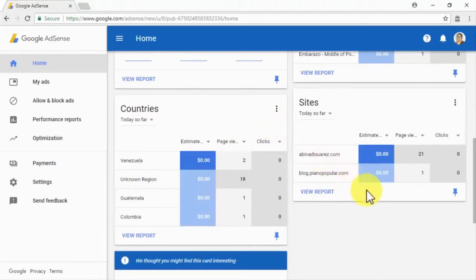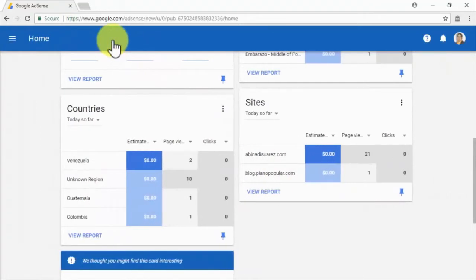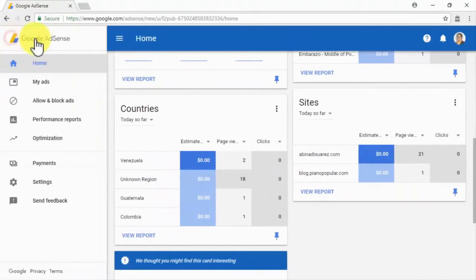On the Sites column, you will be able to check how sites serving your ads are performing on an individual basis. Here you will be able to see the estimated earnings, number of page views, and number of clicks generated per site. Now to access other sections in your AdSense account, you will simply have to click on the collapsible menu located in the top left corner.